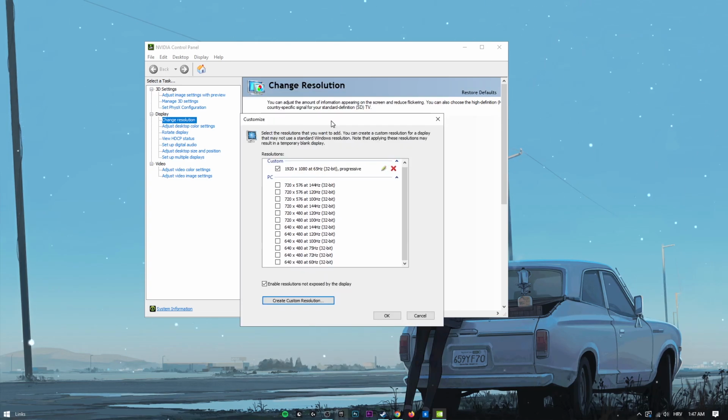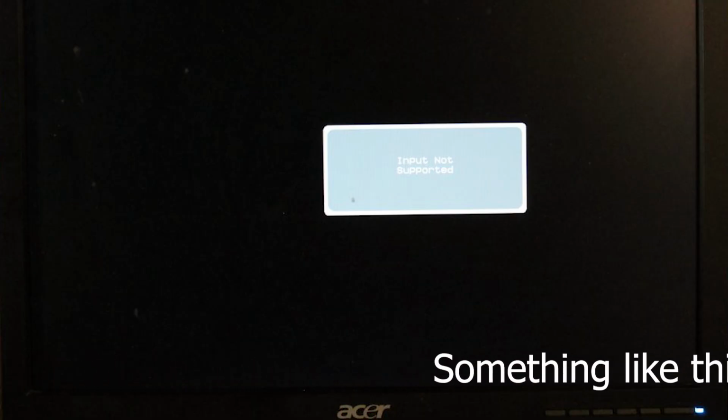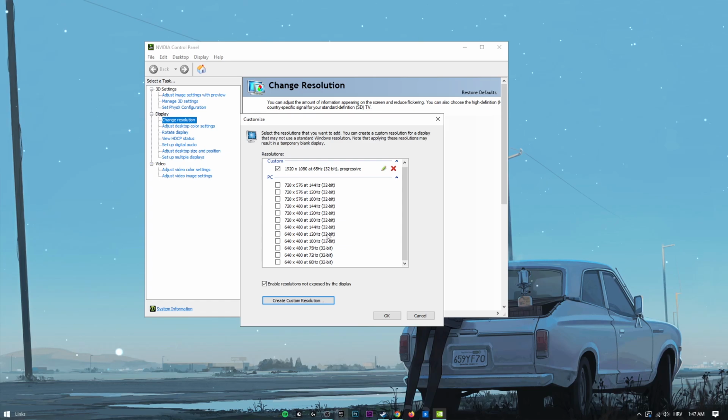Now what may happen is that your monitor might get a black screen and say in the middle, input not supported. Then it's alright. After some time the monitor will revert to its initial refresh rate and you'll be fine. That's actually the maximum point up to which you can overclock. So if it says input not supported, don't go over that amount, your monitor can't handle it.